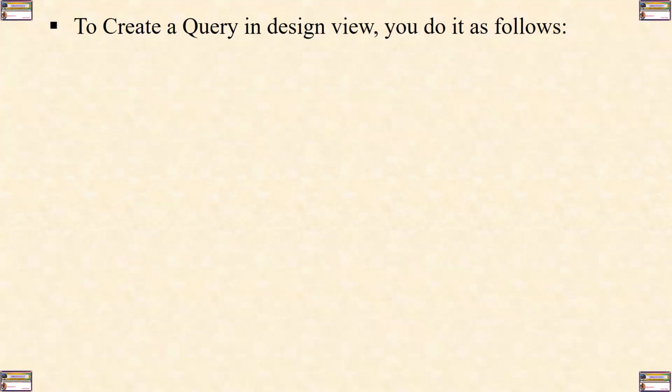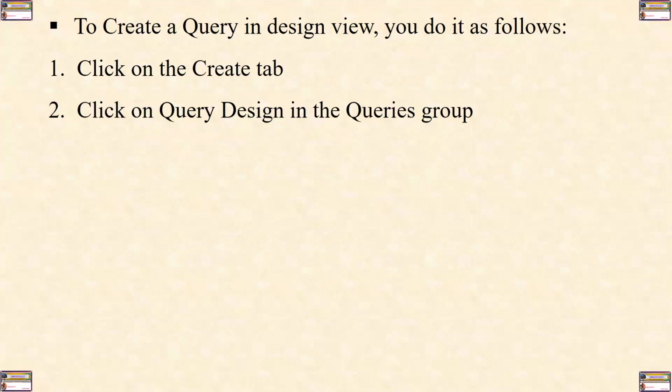So how do you create a query in Design View? To create a query in Design View, you do it as follows. Number 1, you click on the Create tab. But before you do this, you must ensure that your database is already open and it contains the required tables and the required data. Secondly, you click on Query Design in the Queries group.